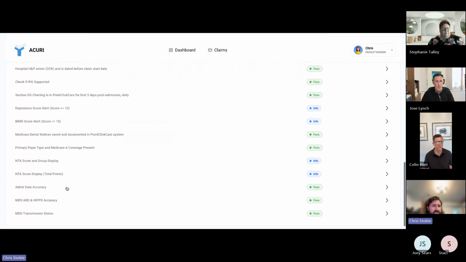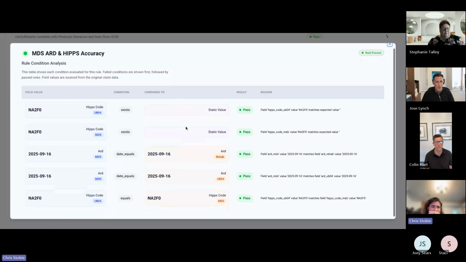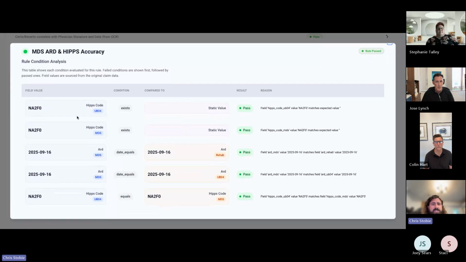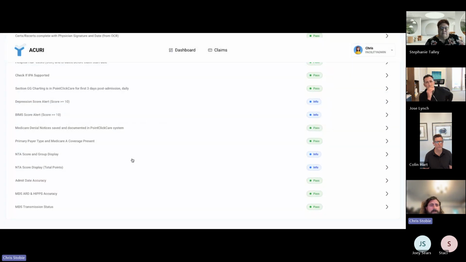Let's see, let's find an MDS rule. Here's one that's looking at the MDS, and this is pulling data from the MDS document. We're looking for things like the HIPPS code, and in this case, we found that the HIPPS code for this MDS document was NA2FO. We see the same in the UB04. We look for the ARD on both documents, compare them, and ensure everything is consistent.